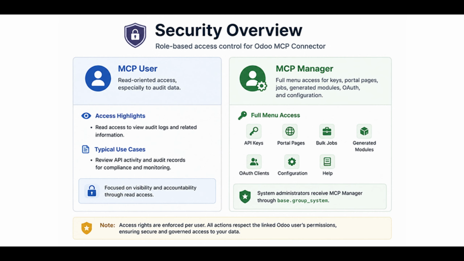Security overview. MCP User: read-oriented access, especially to audit data. MCP Manager: full menu access for keys, portal pages, jobs, generated modules, OAuth, and configuration. System administrators receive MCP Manager through the base group_system.